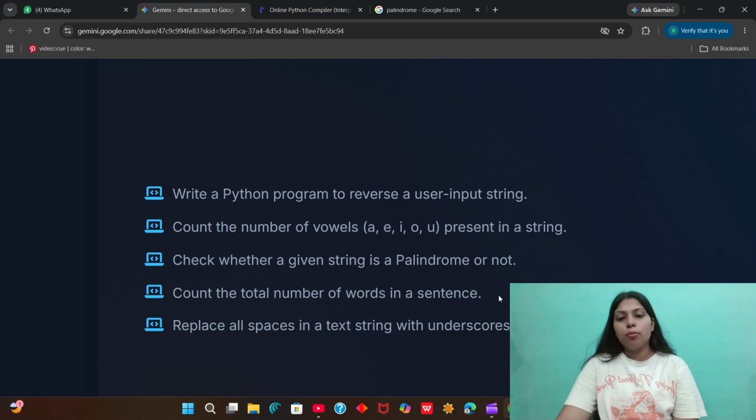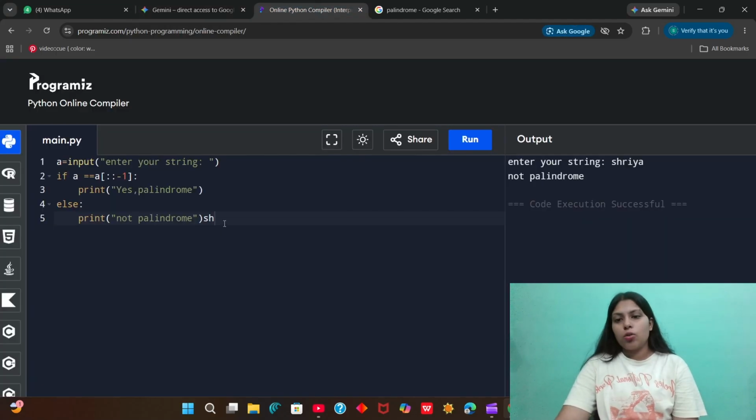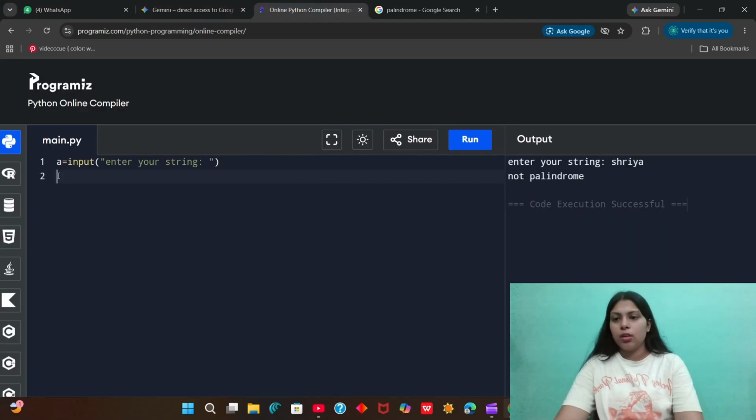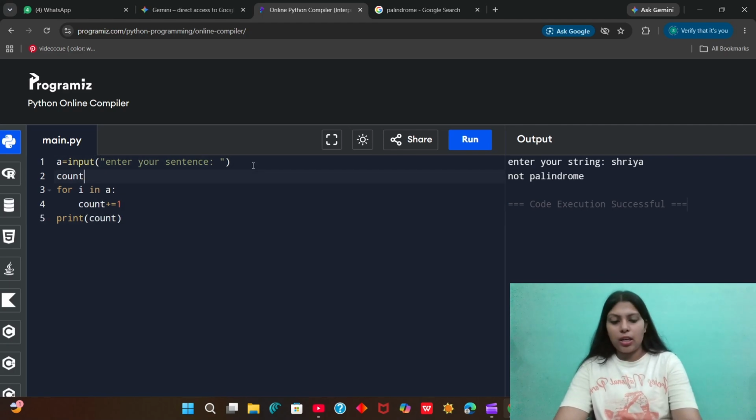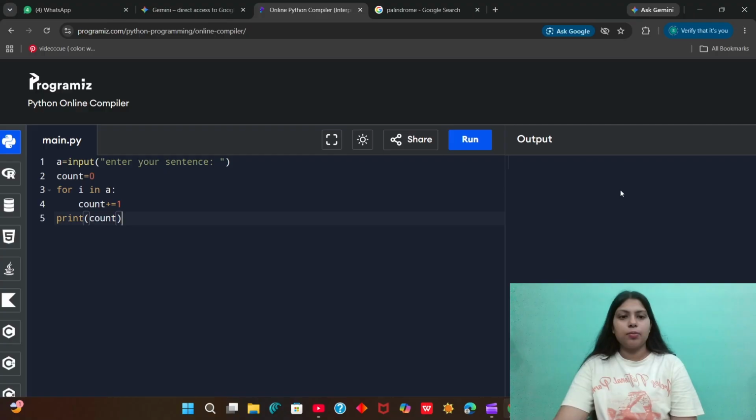Next is to count the total number of words in a sentence. So again, we can write it. We will get an input from our user, and for each word in this sentence, we will increase the count, and lastly I will print the count. Let me initialize it as well. Okay, so now I will do this.